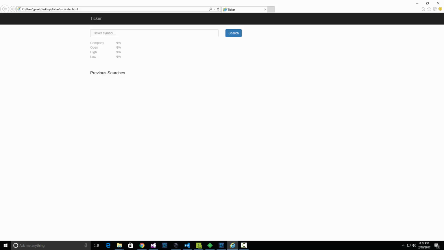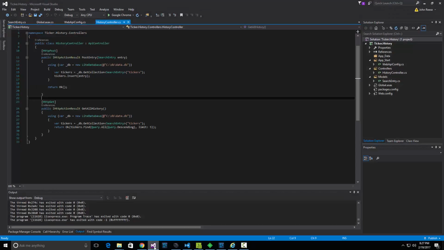So before I start that, I need to actually start my custom web service. This is a web service that I wrote in Web API. It has 2 endpoints, HTTP post and HTTP get. The post allows you to post previous searches, as well as the get to get all of the searches that you have done, limit of 5. And this is just a way to store history of all the searches that you've done.